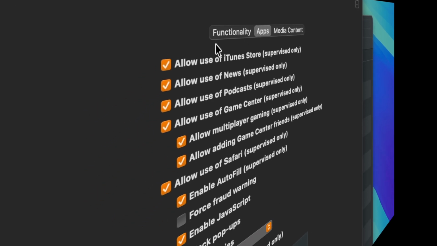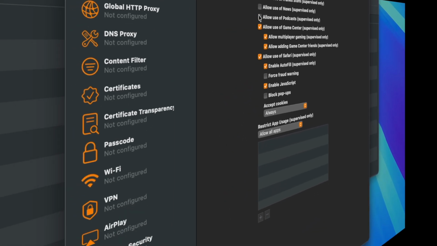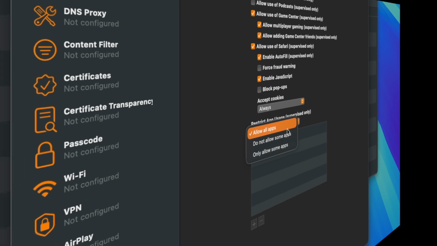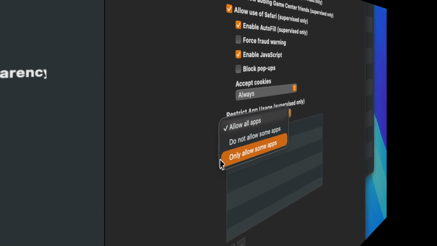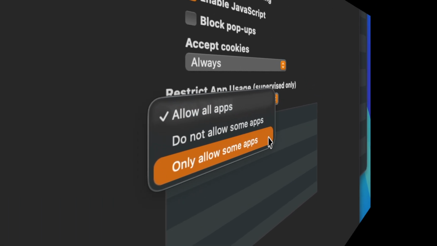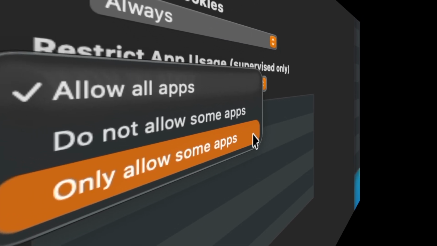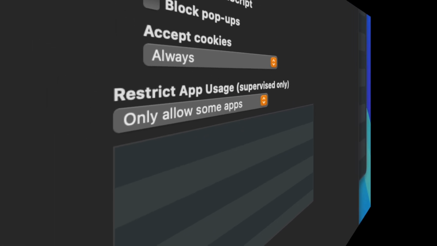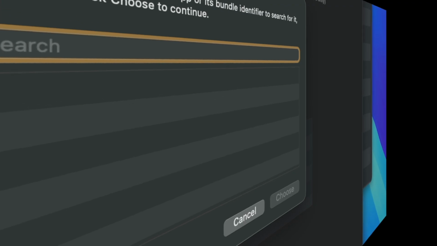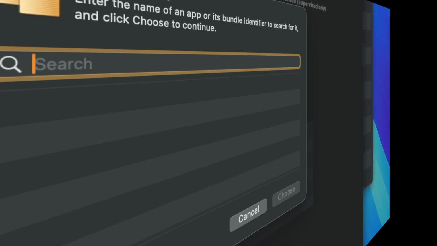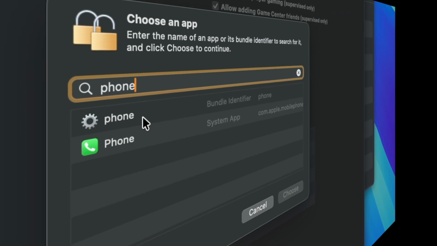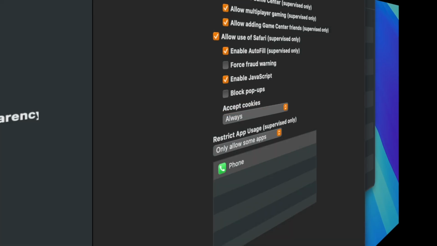Click on apps and feel free to check or uncheck any box that might be helpful for you here, but come down to restrict apps. And we are going to select only allow some apps. This is where the magic really begins. Let's start by adding all of our default apps. In here, we're going to have to add the apps we really want. And only the apps we add will show up in here.